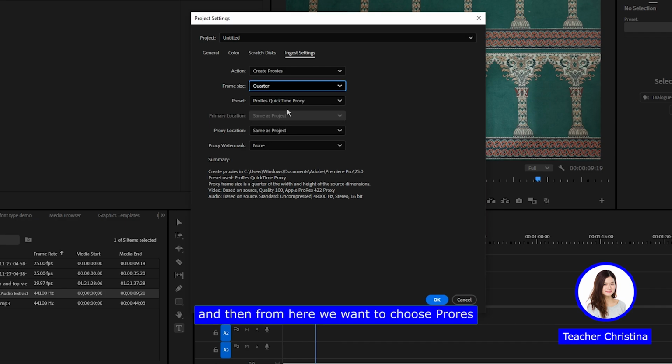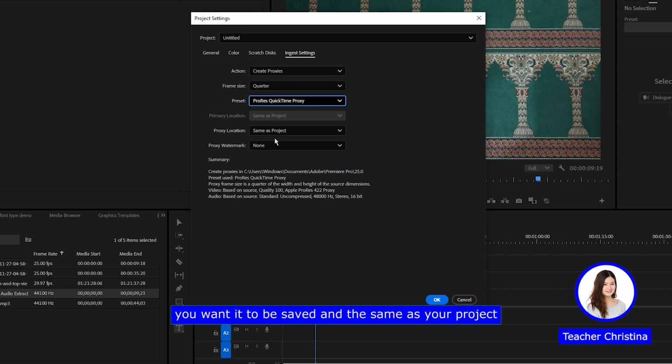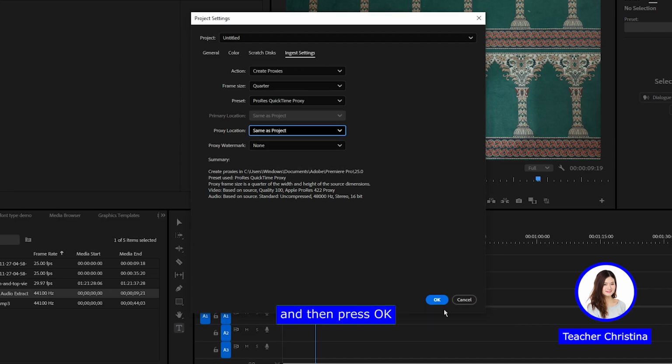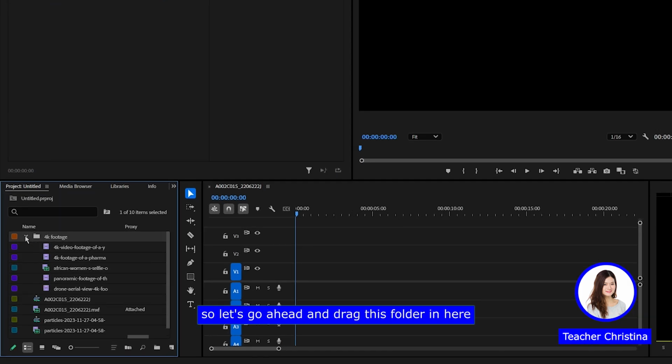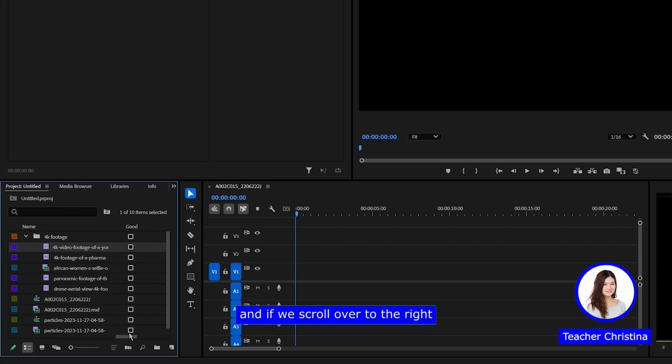And then from here, we want to choose ProRes QuickTime because it's just buttery smooth playback. You want it to be saved in the same as your project? Wherever that is, that's all good, but you can always choose a custom location if you want, and then press OK. So I've downloaded some 4K files from Envato Elements, just as an example. So let's go ahead and drag this folder in here, and now you can see the resolution. UHD 4K. And if we scroll over to the right, you'll see that there's a proxy column.